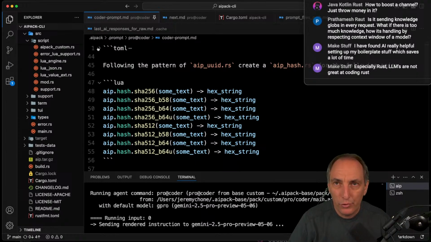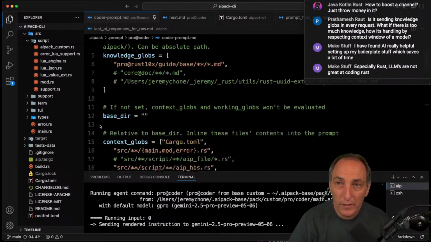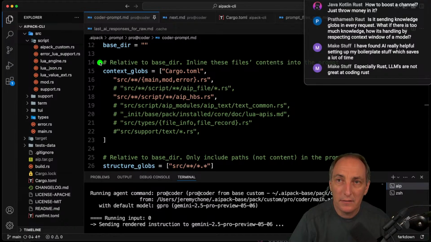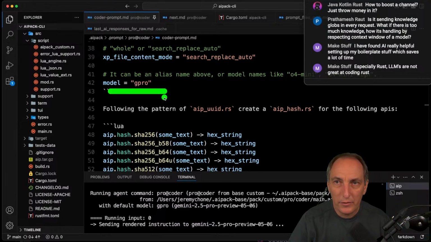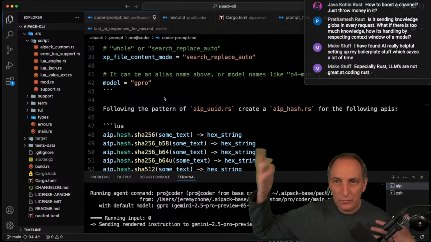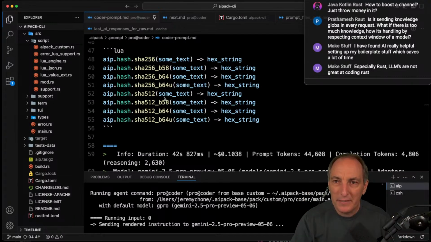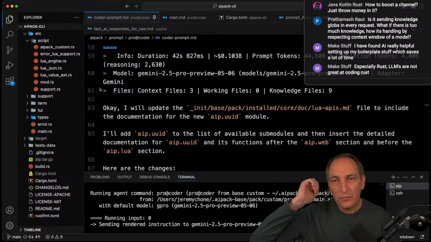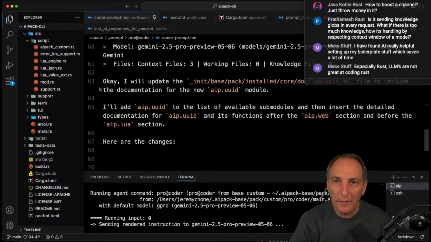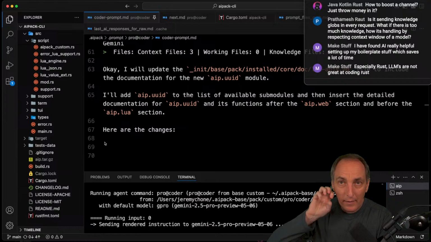And you can build your own pack and then it goes through there and says, okay, this is your knowledge globs, this is your base dir, this is your context globs, structure globs, working globs, and this is a model you want to use, which is an alias to Google Gemini. So that is what has been sent. We're going to wait until it does. And this is the stats of the previous request that we did. And so usually you have the answer there, and then the code has been extruded and put in the right files.